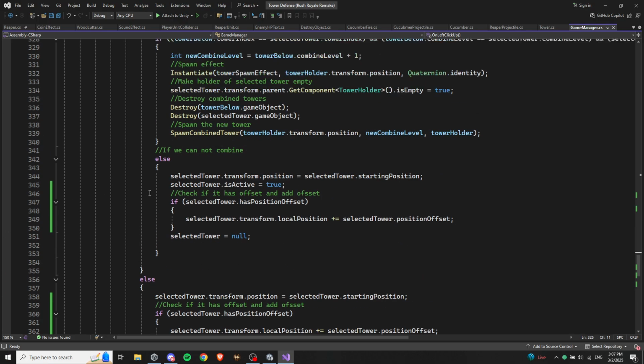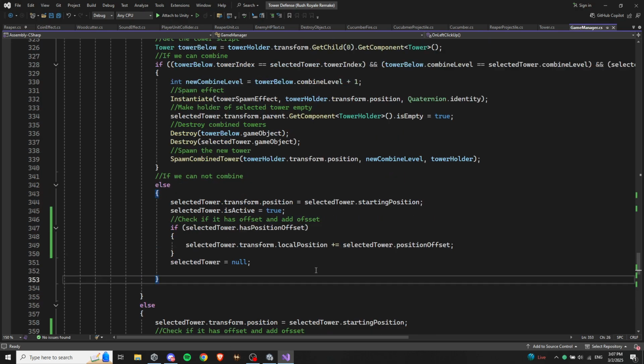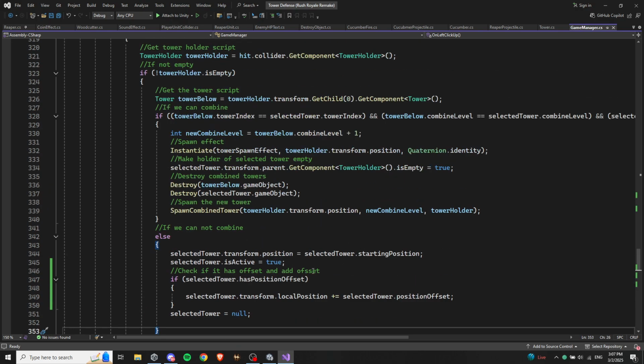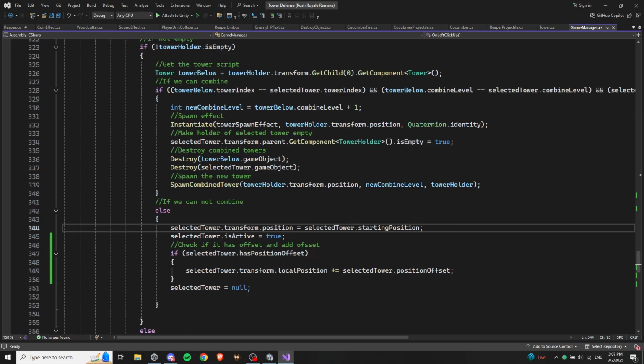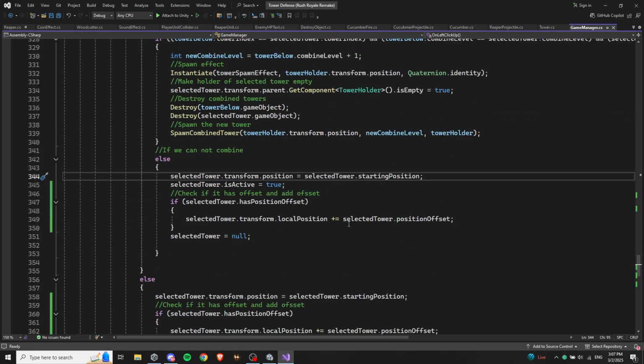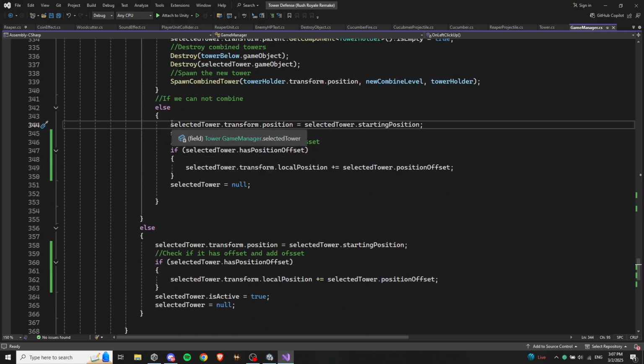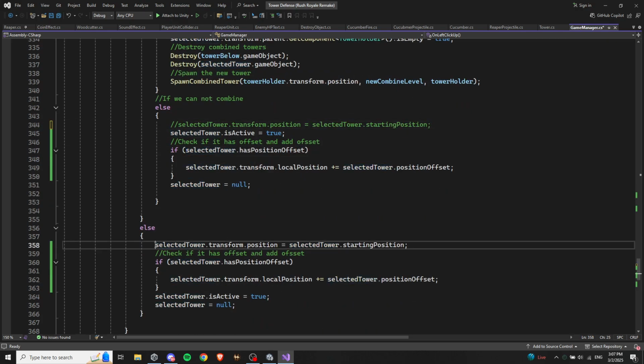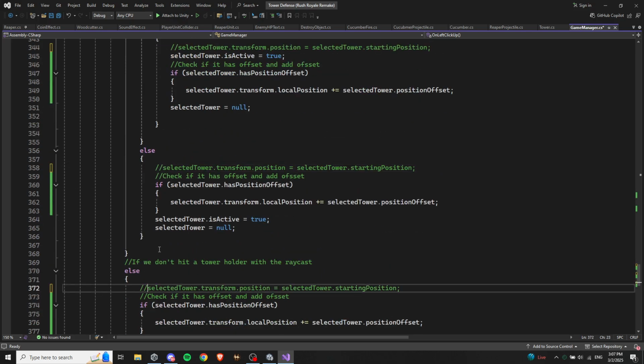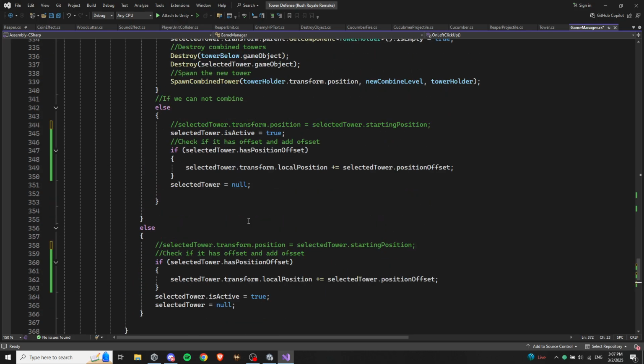You see here we have an issue, and the issue is that this here works for all the other towers, but for this one it will not work. So I'll just comment this line. Okay. And let me try something different.